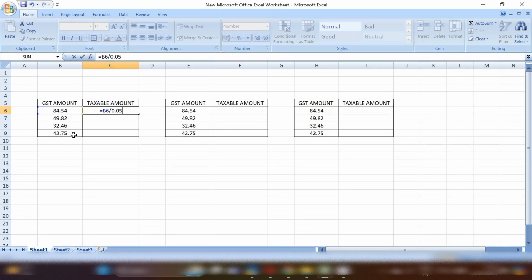Put equal to and select the GST amount divided by 0.05. It means here we are calculating the 5% taxable amount, and press enter. Now you can see this is the taxable amount of 84.54. This is the 5% taxable amount.